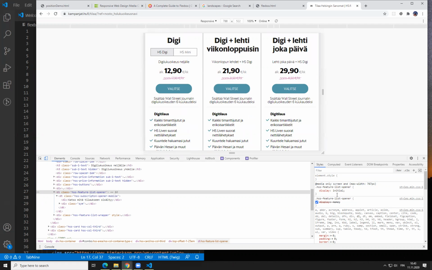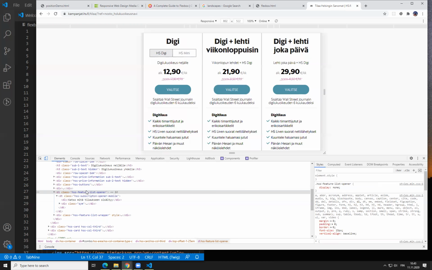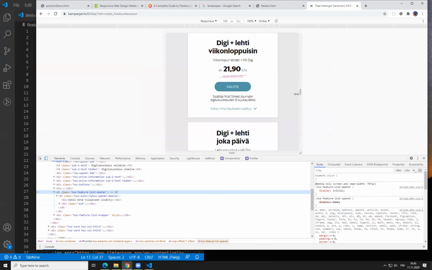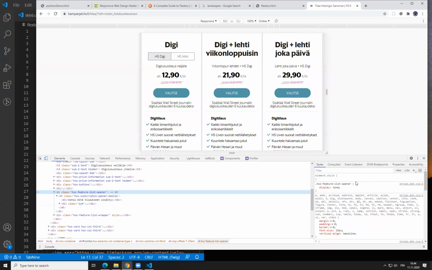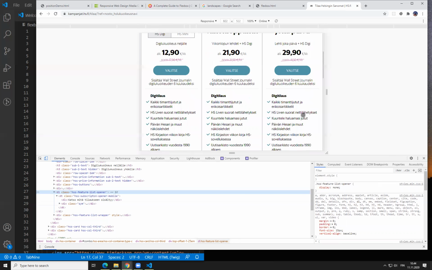Why didn't it show? Okay, it didn't update automatically. I need to click here. Okay, now it's updating. So now, when it's smaller, this media query rule is in effect and the display value has been set to initial. When I make it bigger, the CSS media query is no longer active, and therefore the list opener has display none. So this display property can be controlled: whether the element is displayed at all or not.